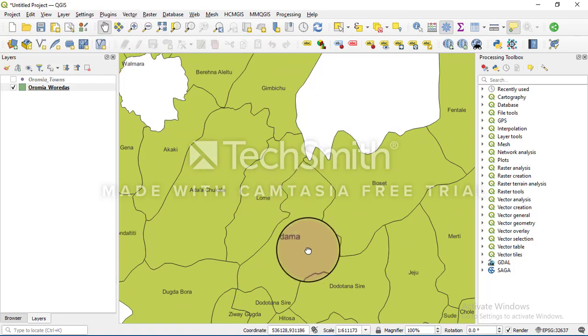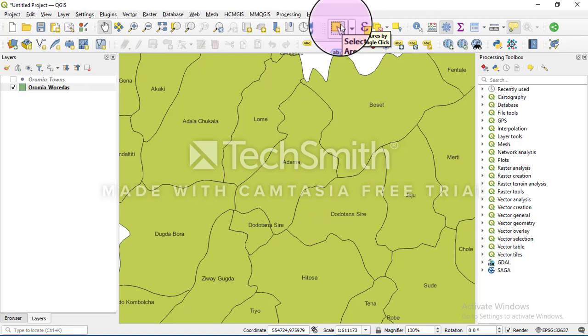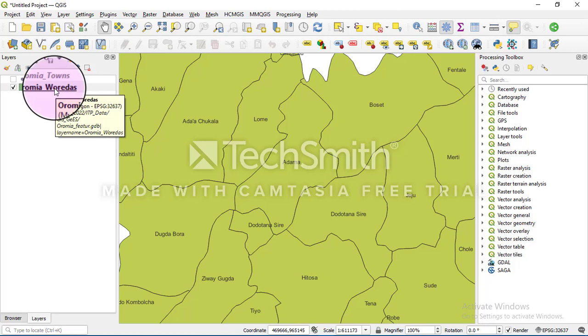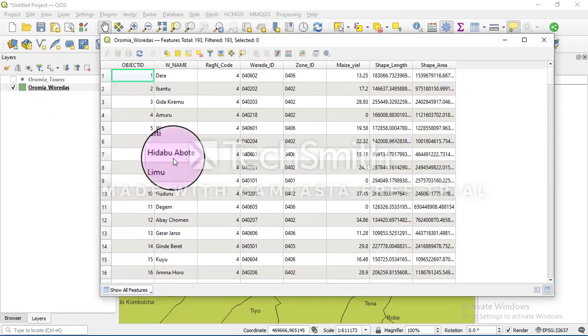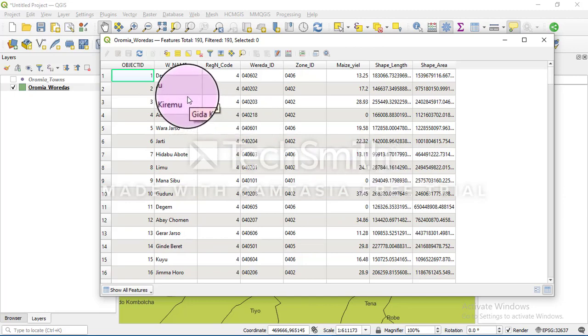Adama. You see here, yeah, we have at least two options to select our area of interest or region of interest. The first one is using the select feature by area or single click, this one. The other one is from attribute table. Go to attribute table, and here find Adama or your area of interest. By the way, in this case, in this video case, let us find Adama. Where is Adama?